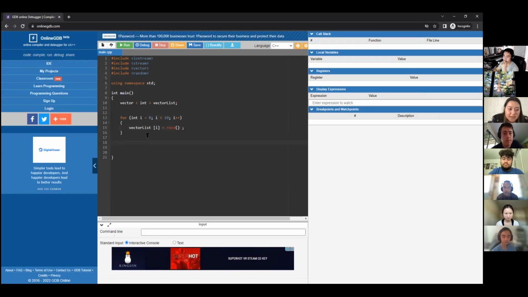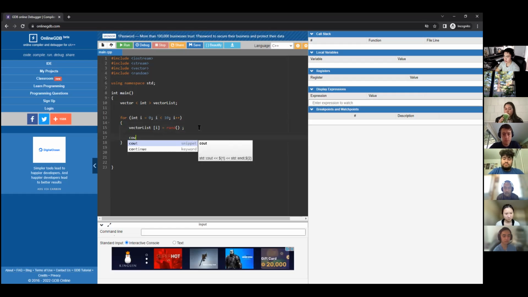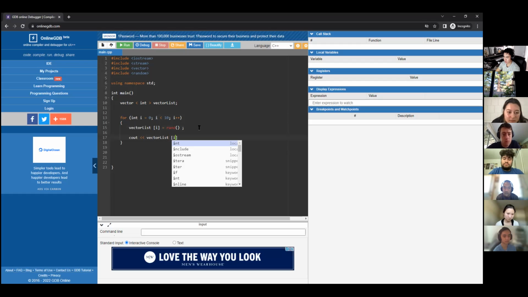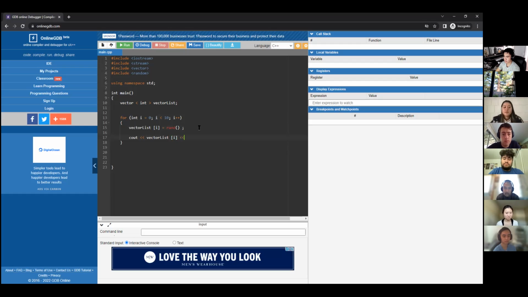I feel like you can do it in the same loop. So you can put cout vector list, and you have to put the square brackets I. So each time it's going to print the element number, vector list square brackets I. Then probably put a new line, endl. You can try to run it and see. Should work.